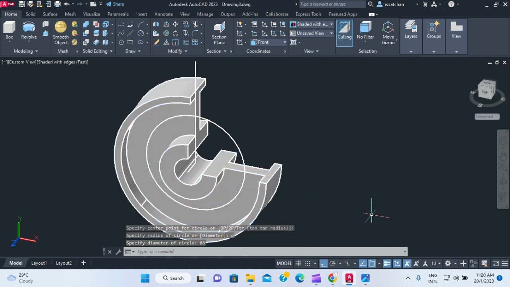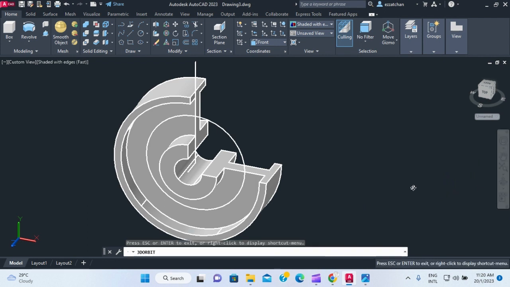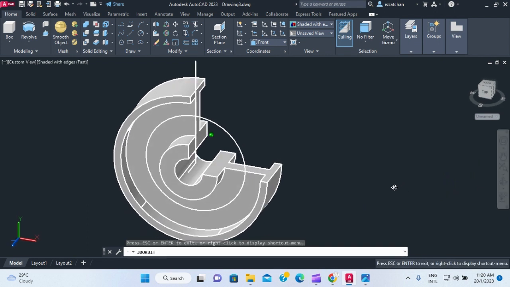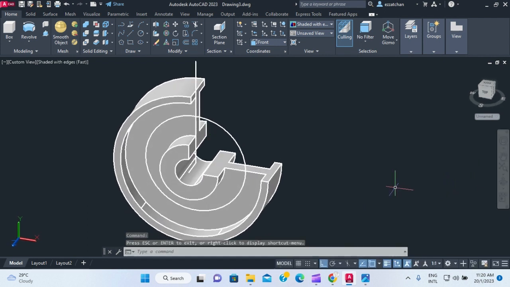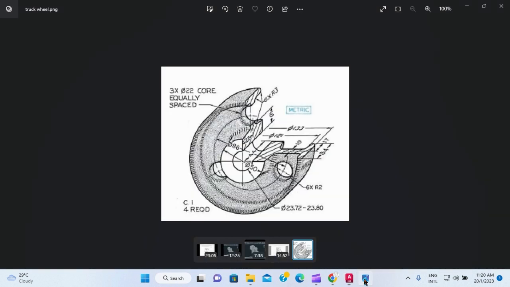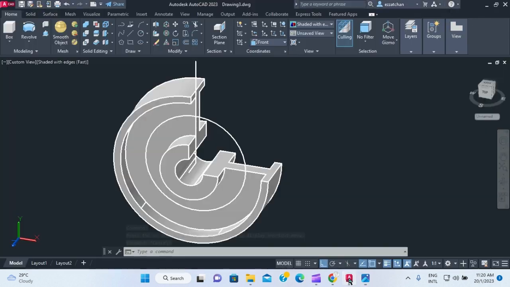So I'm going to put 86. All right. So I have that drawing there. So if I can just turn it around better, so that we can see. So now I need to draw this circle here, the three circles. So how are we going to put them in?